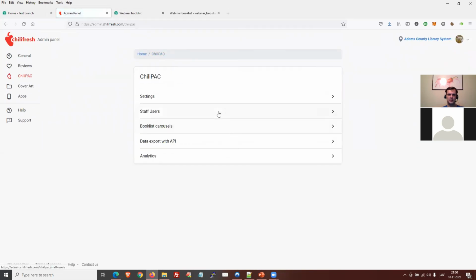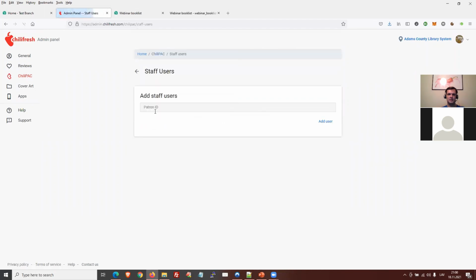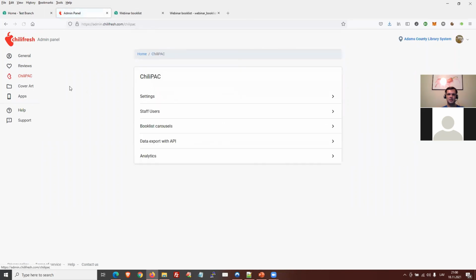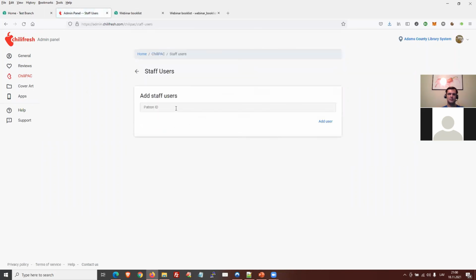Okay, so this is where you add the staff users. Under the ChiliPAC section, staff users, you assign specific staff users to your location. So here you add their patron ID. That's, I think, the 6-digit number that's stored in the catalog.